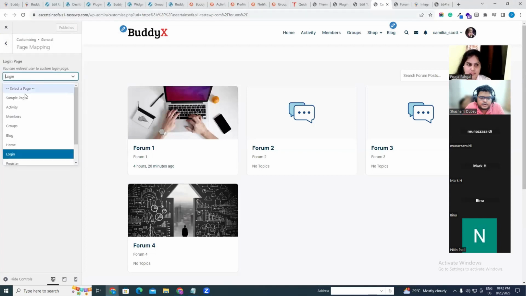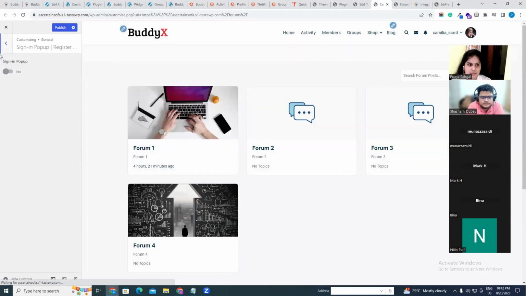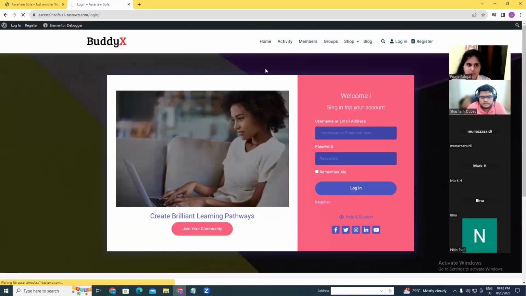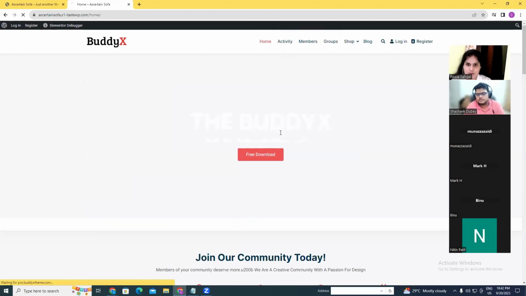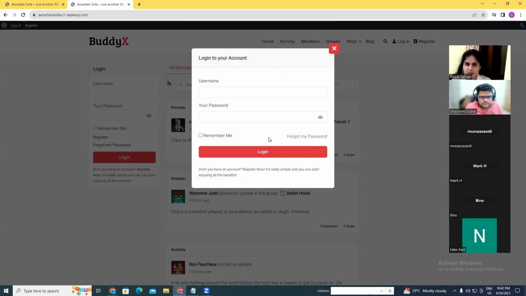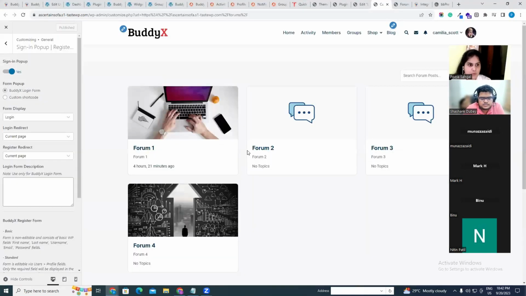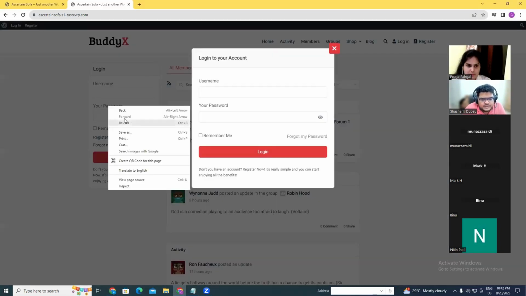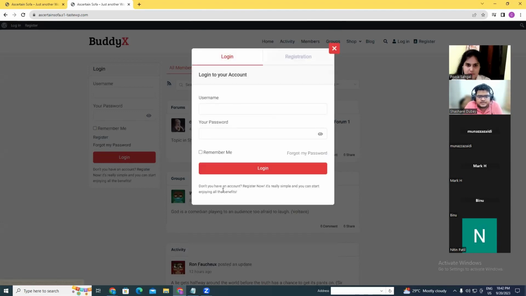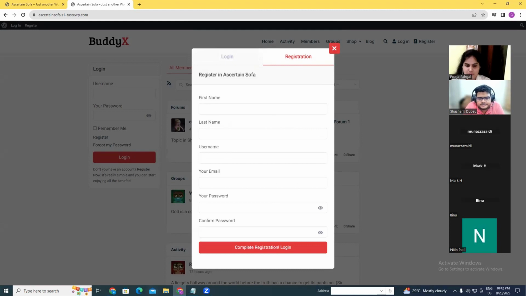And if you do not want this page mapping, then you can disable this. And we also have an option for login and register pop-up. This is how it will appear. You can select the pop-up for both. So there are various options for designing all these register and login pages. Based on a design, you can select what sort of things you need for these pages.